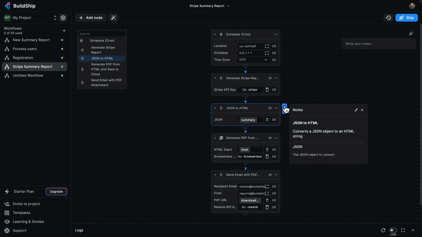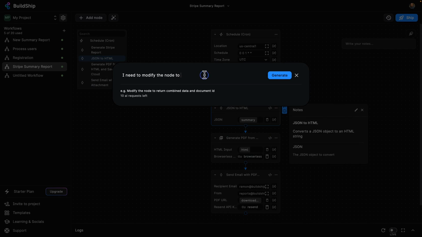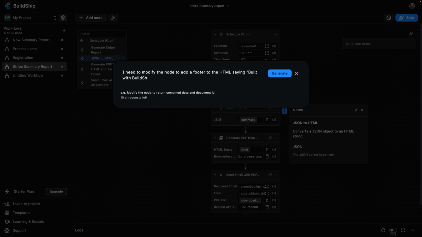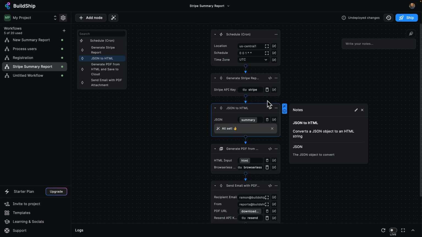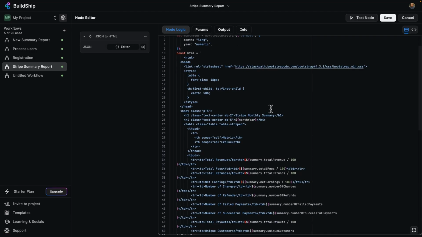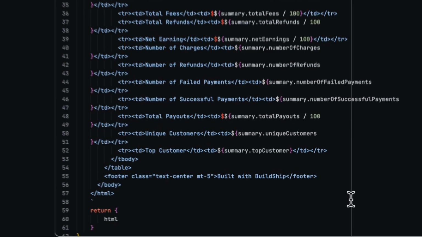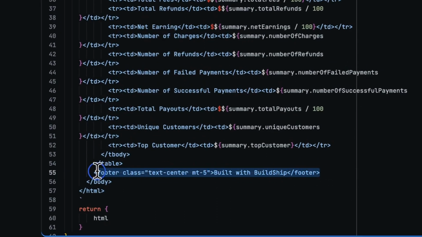If I click here on this magic wand button next to the node, now I've got a prompt I can write. I need to modify the node to add a footer to the HTML saying built with BuildShip. Let's go ahead and click on generate and let the AI work its magic. So once we see that we're all set, let's dive in back to our code and see what changed. And there you can see, we now have a footer that says built with BuildShip.